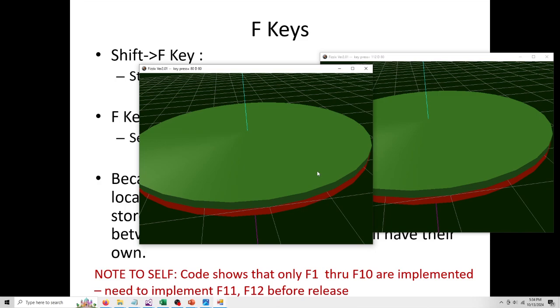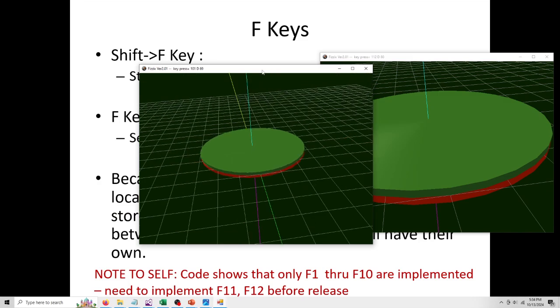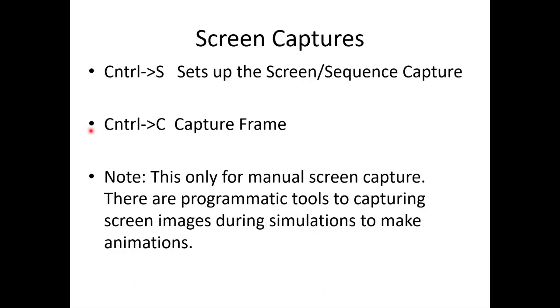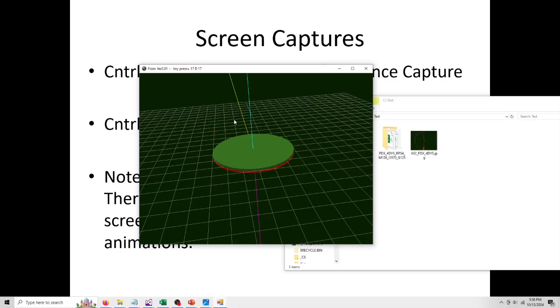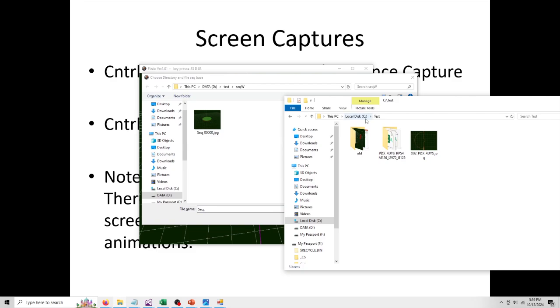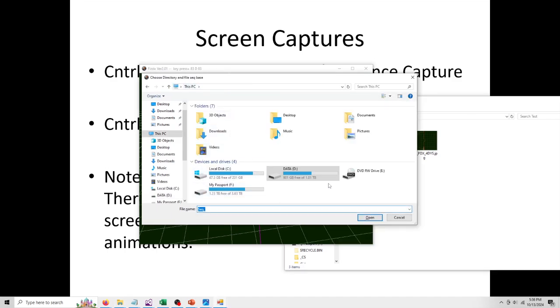Okay, so last thing to show you is the ability to take screen captures. So we're going to move back out, and in order to take screen captures, you have to hit the Control. Let me go to the help page here for that. Control S sets up the screen capture sequence, and Control C captures a frame. Control S. Oh, it's under test. Oh, it's on a different drive. Okay, hold on. We're going to go to the C drive.